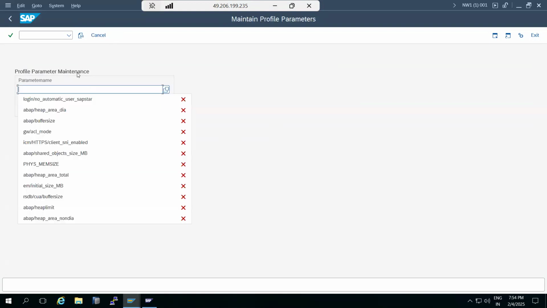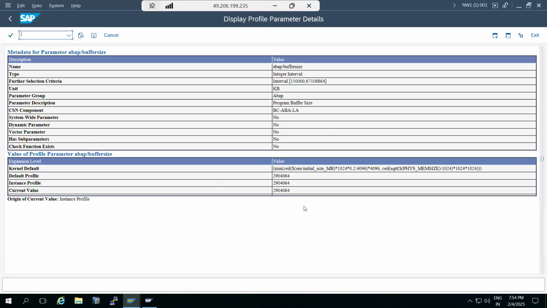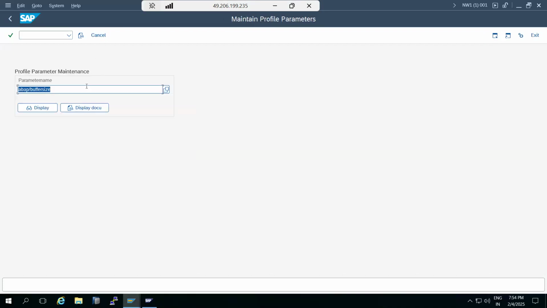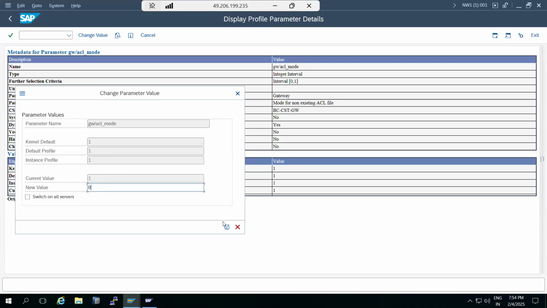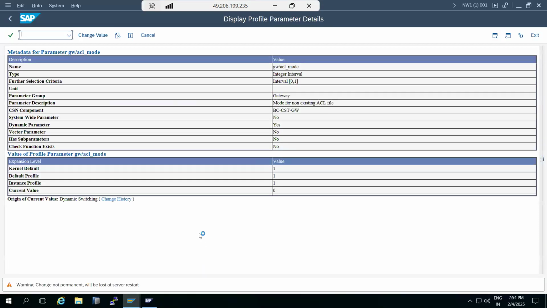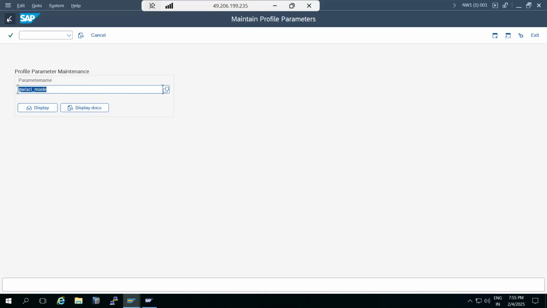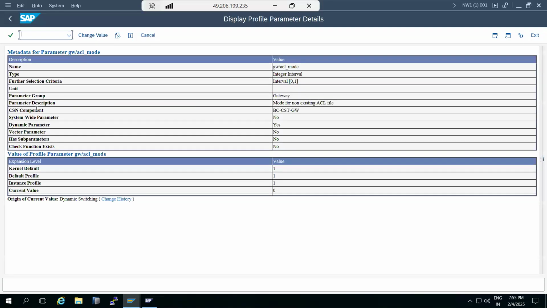So only few parameters are changeable. This is the buffer parameter, which is also not changeable here. So only few things are changeable in the system. Here there is a change value, so we can change it. We can change the value here, click on the save button. This is the dynamic mode, but changes are not permanent, they will be lost at restart. So yes, the value is impacted. This parameter, gateway underscore ACL mode, got activated immediately, but the values are not permanent here. It is lost at server restart. The change value is lost here, right? That is what happens in the system.